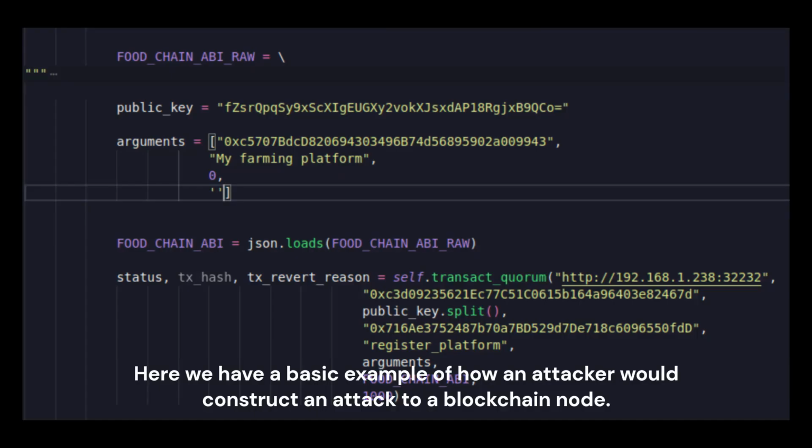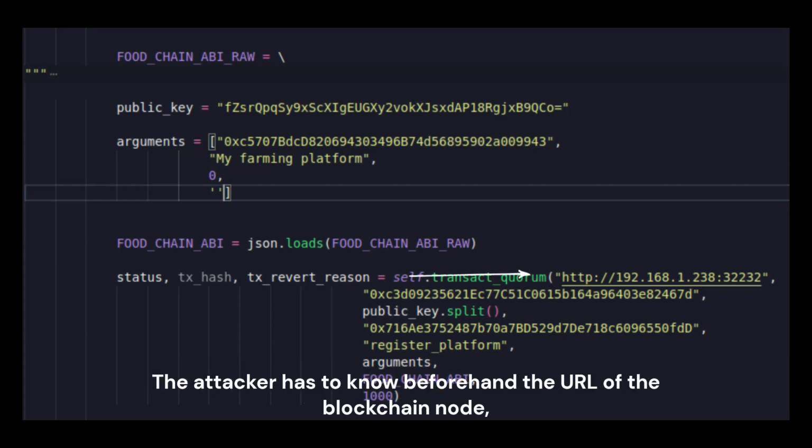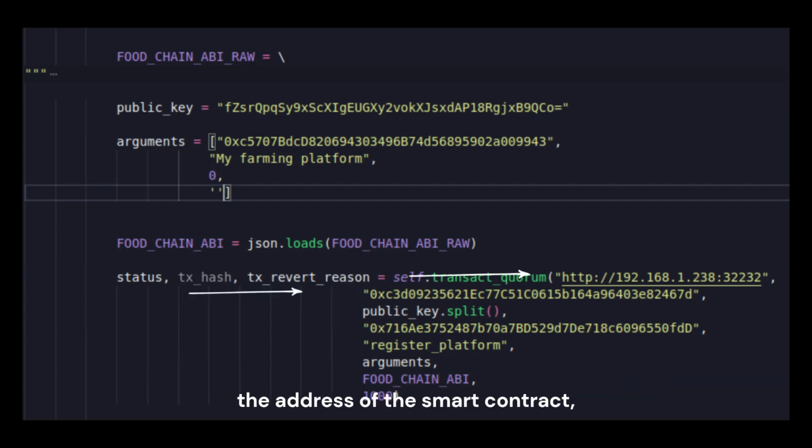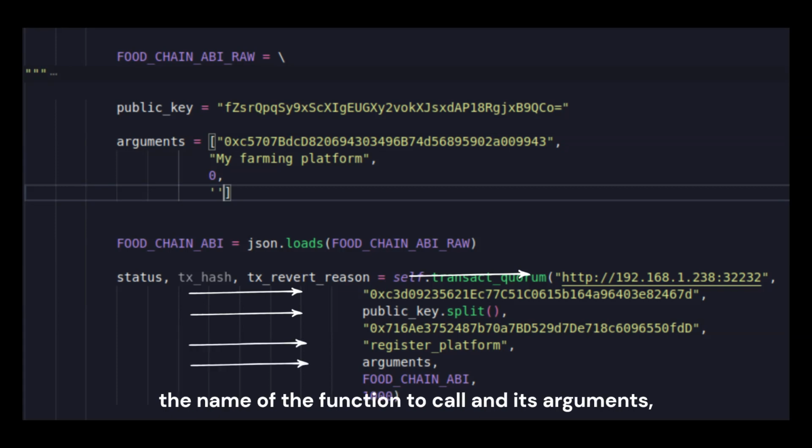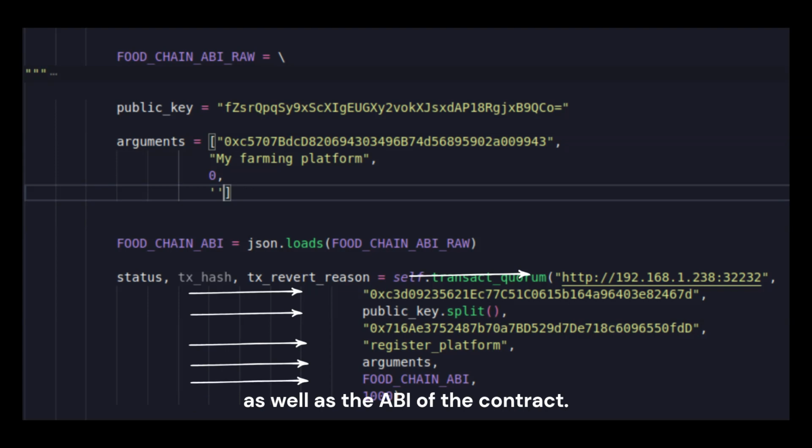Here we have a basic example of how an attacker would construct an attack to a blockchain node. The attacker has to know beforehand the URL of the blockchain node, the address of the smart contract, the public key of the node they are trying to attack, the name of the function to call and its arguments, as well as the ABI of the contract.